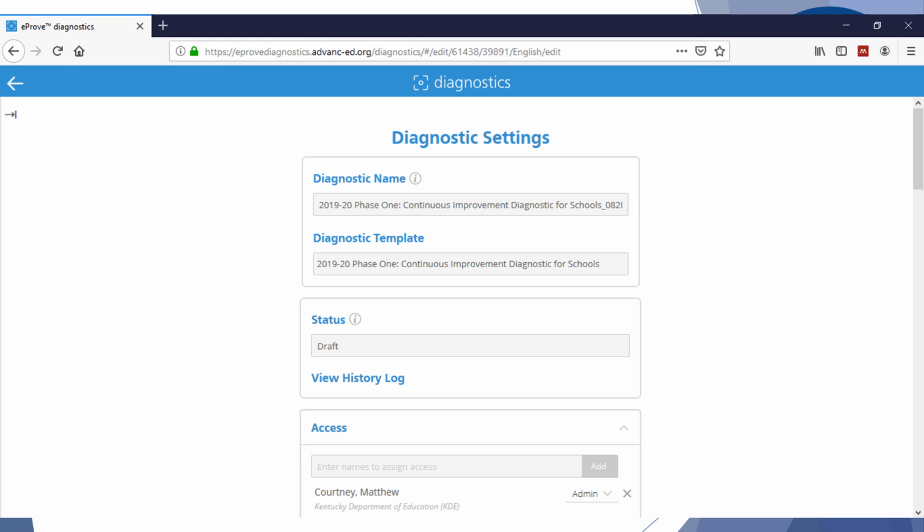As you begin your new diagnostic, you should complete all of the fields at the top. Be sure to rename your diagnostic so it is easily identifiable.